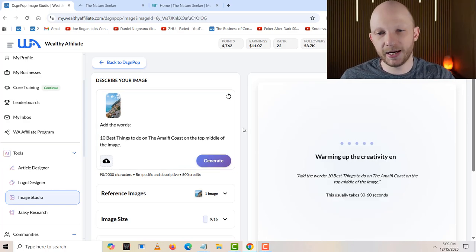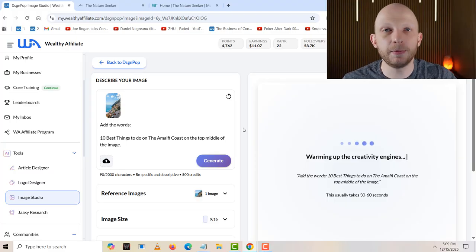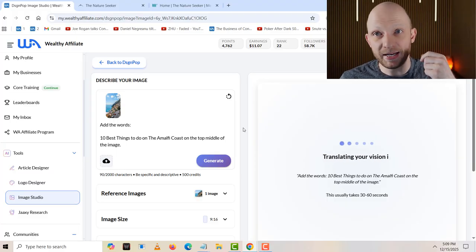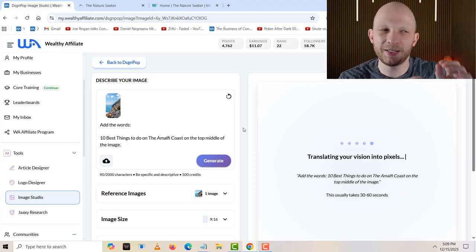Now after this, I want to show you how to use existing images that you have to make them better, turn them into AI images, but still use the original image.